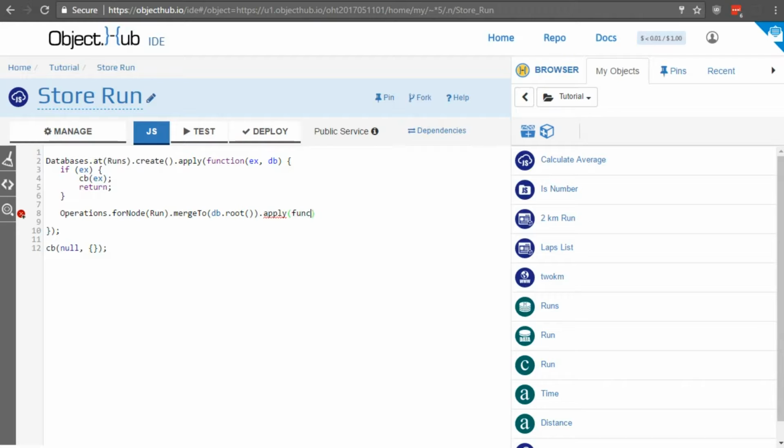Again, to actually run this application, we need to call the apply function, which again will provide us with an error if something went wrong. And otherwise, we get as result the root node of the newly merged data, which will be the same as the root node of the newly created database.